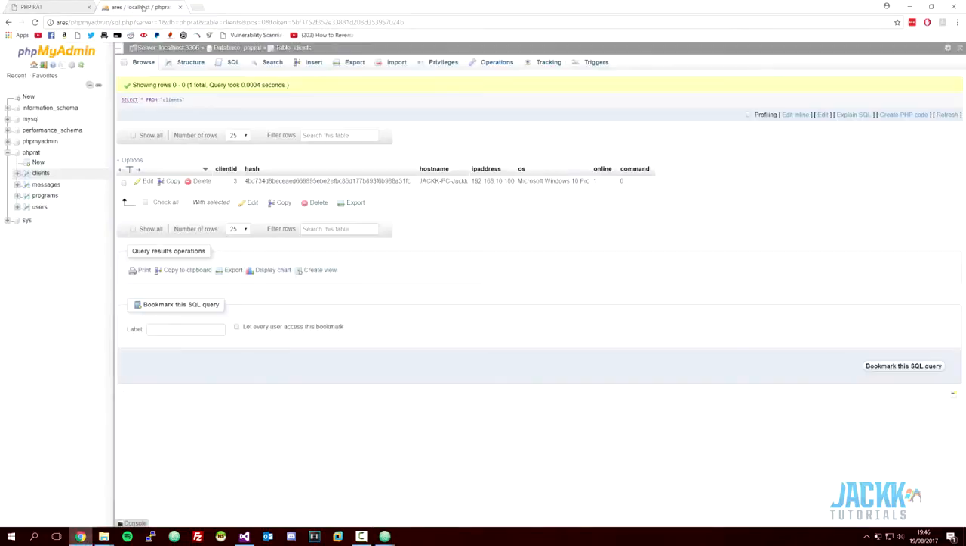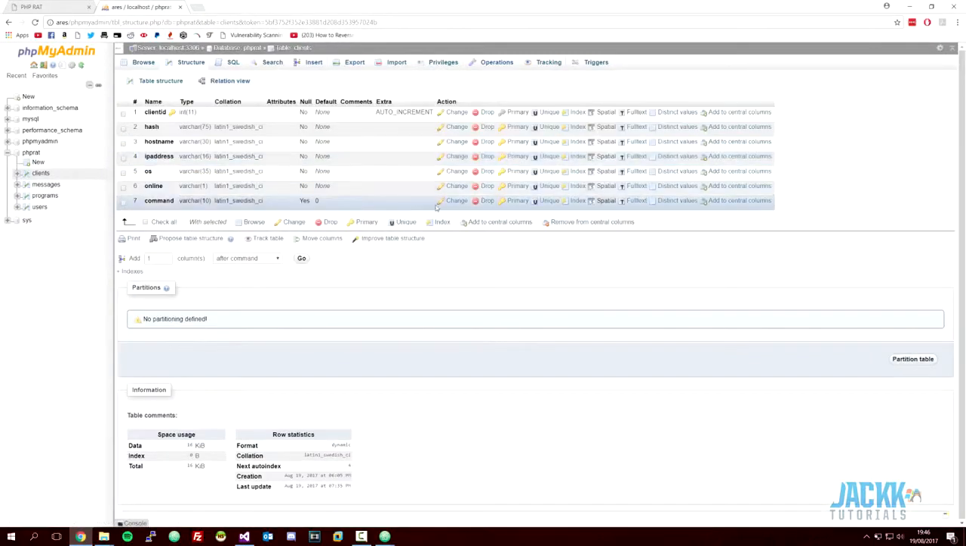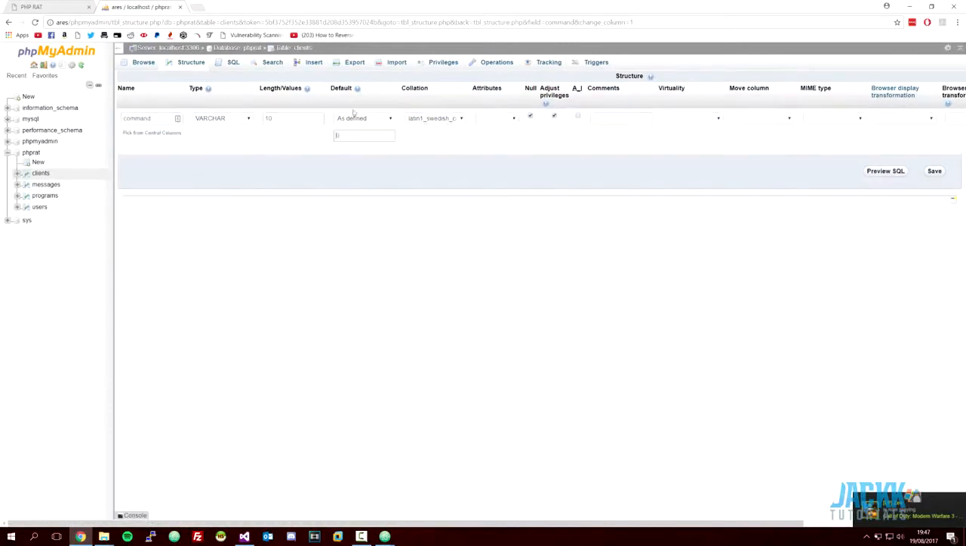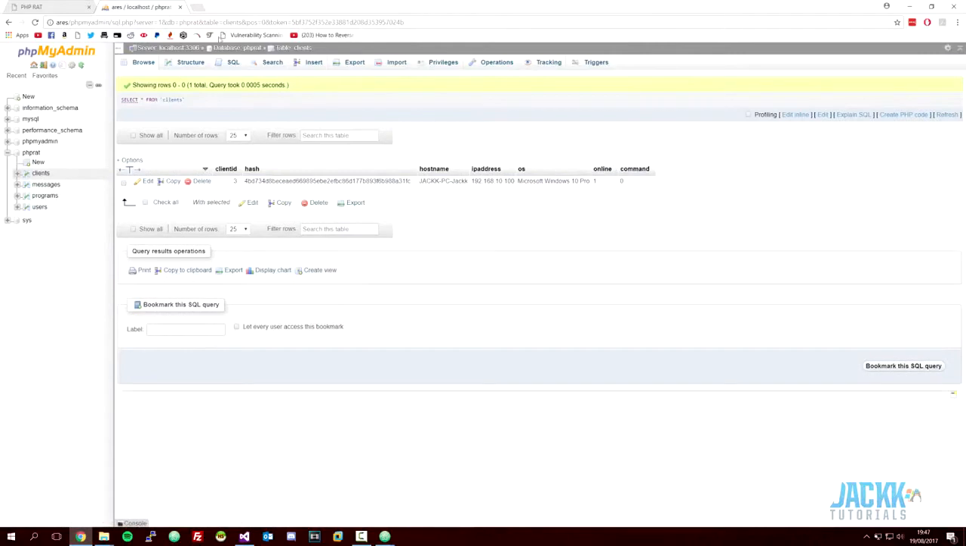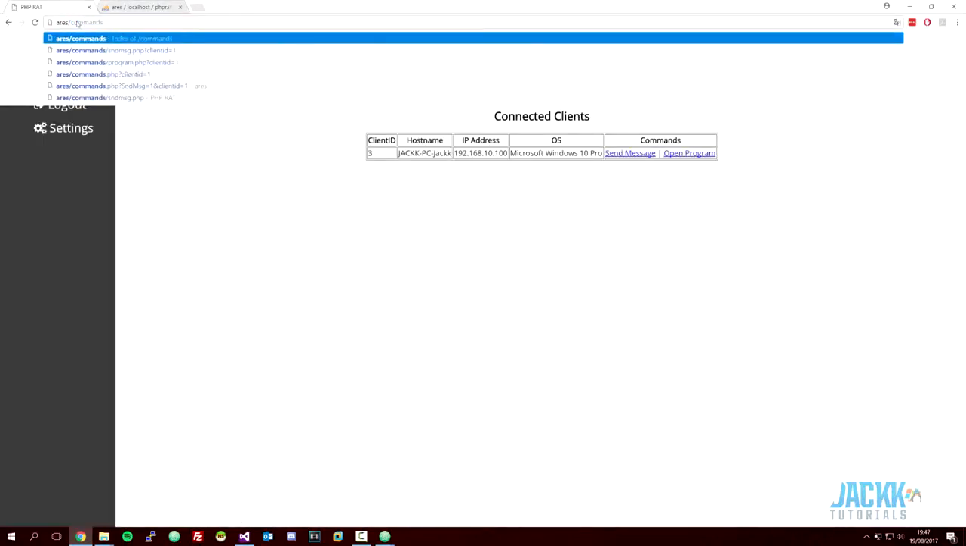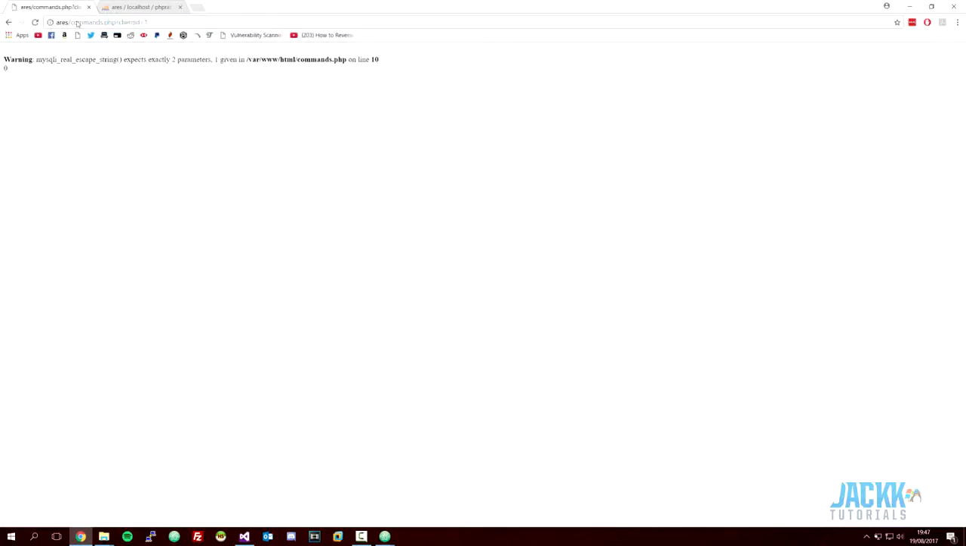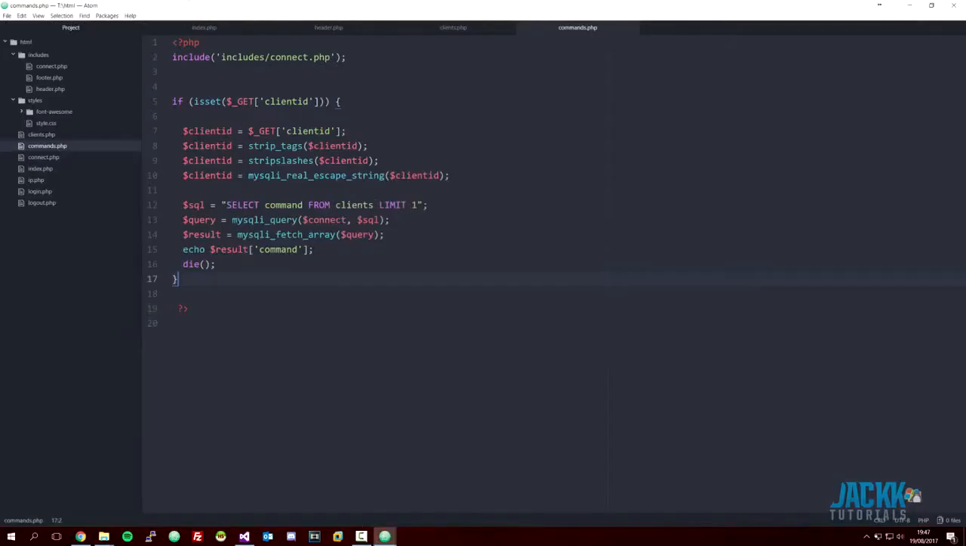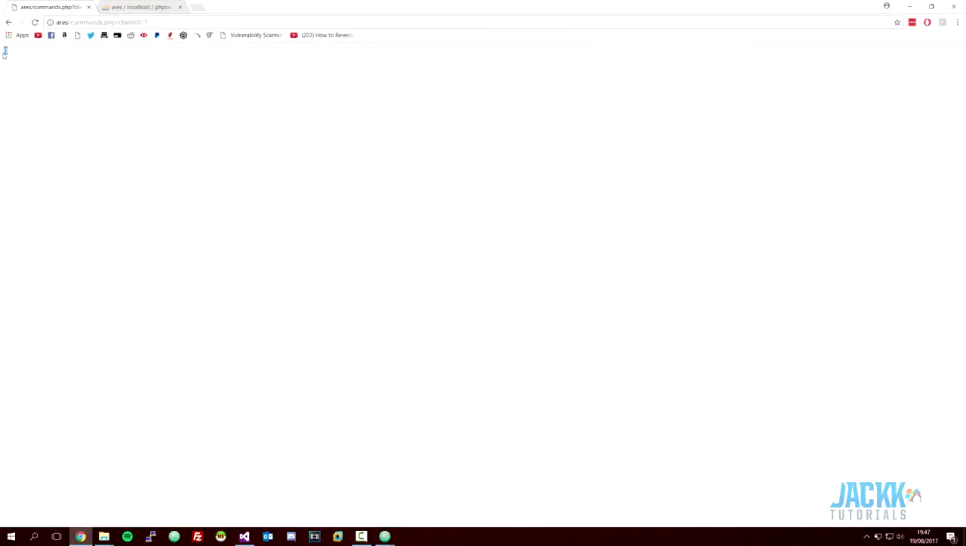So make sure that in your phpMyAdmin on clients you have a column called command, and that needs to be default to 0, which I changed. In the code you downloaded it won't be. So to change it, go ahead, click on structure, click on change, go to default as defined 0. So that means that by default command is equal to 0. So if we just go ahead and do commands.php client ID equals whatever. Don't forget to put connect in there. There we go. And you can see that echoes out 0.